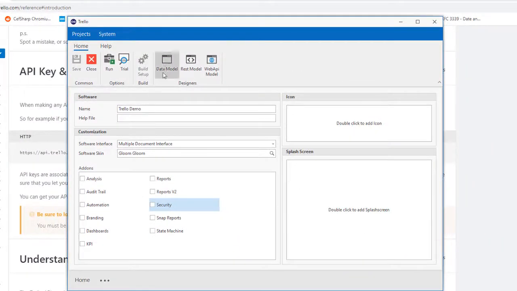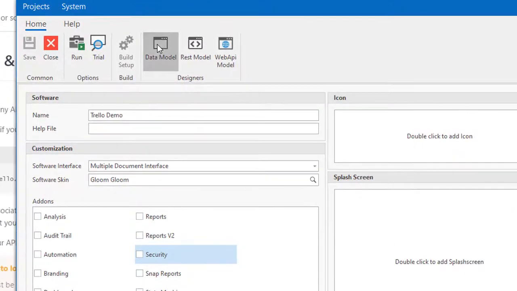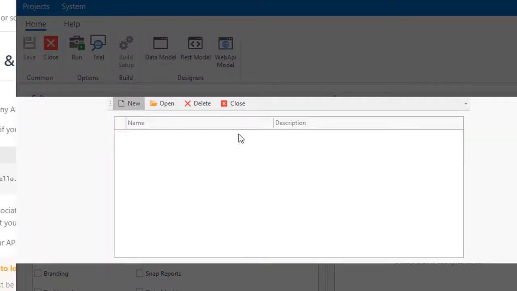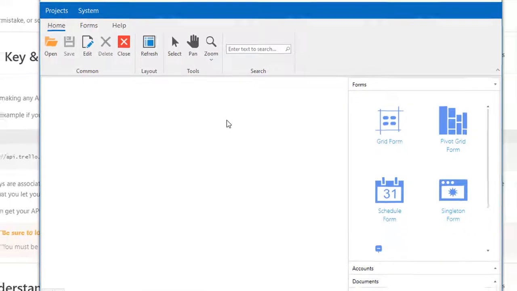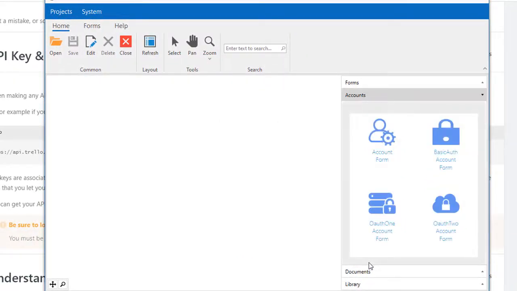So we have a Trello demo here, and we're going to the data model. Click New. And we want to go to Accounts, and we're going to use the account form. The basic account form is when the service wants a password and username. The OAuth1 will be specific for OAuth1 authentication and OAuth2 with OAuth2. Since we're just using a key and token that we're going to save, we're going to use just a normal account form.